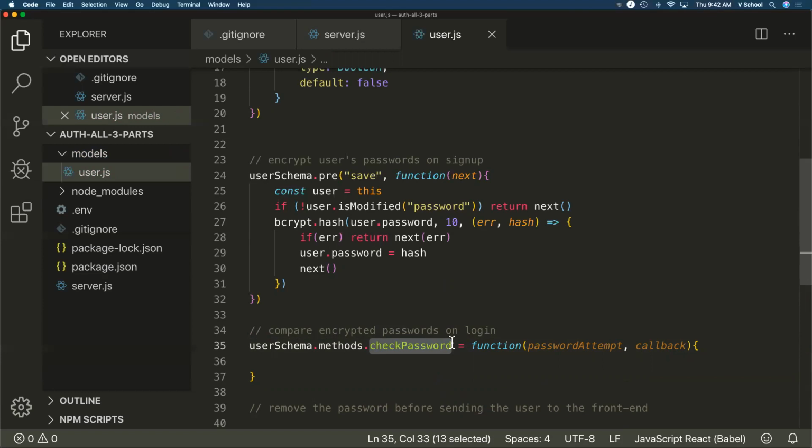It is a method because it's a property of an object, but it's also a higher order function because it is a function that takes a function as a parameter. Just like map or filter, it's taking a callback function.